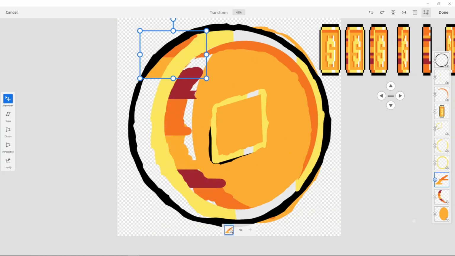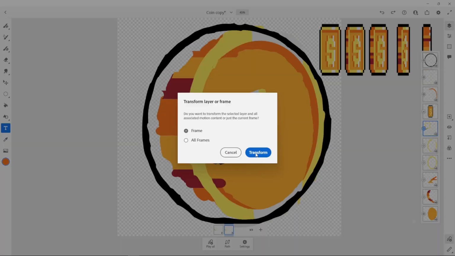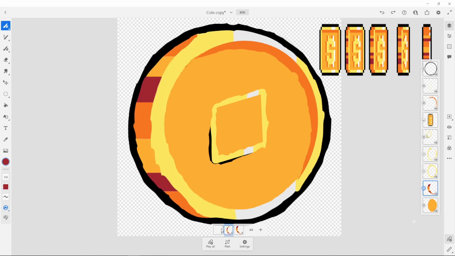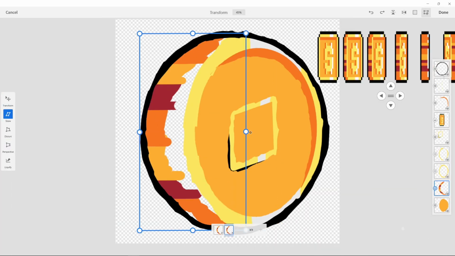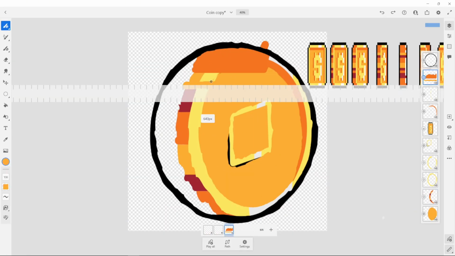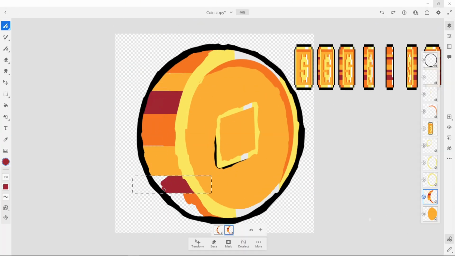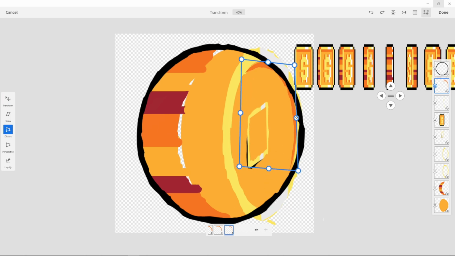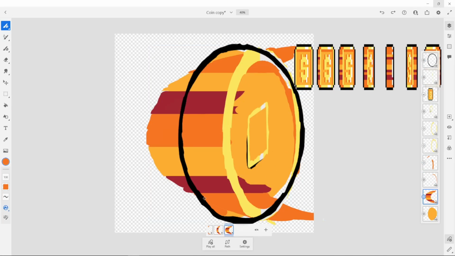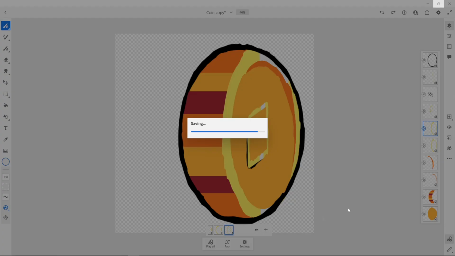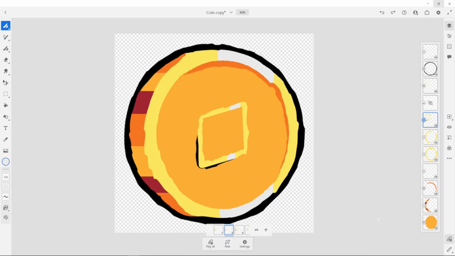Alright, so I drew this coin, and this is just a sped up time lapse of me going through and animating every frame of the coin. I thought it would be cool to add a little time lapse of me making the animation for the coin, and I'm just referencing the old coin sprite sheet that I used, which is like a little 2D pixel art. And this software is Fresco, Adobe Fresco.